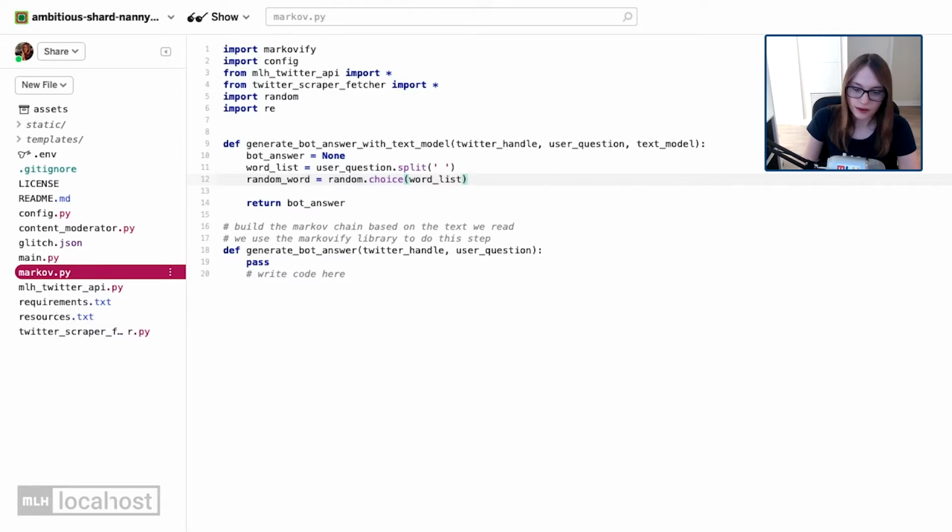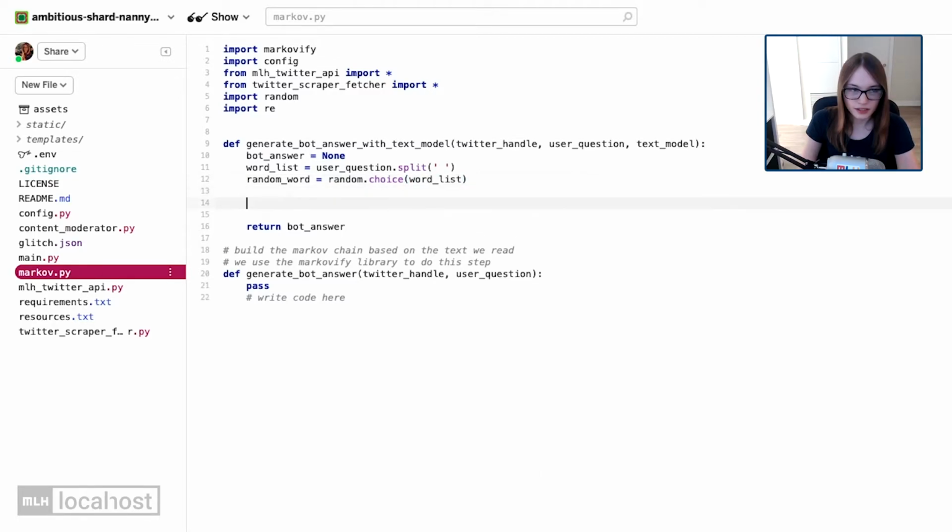Amazing. Next, we need to use this. So first of all, we need to say bot answer is equal to, because we need to make it so the bot answer is what we're replying with. And I'm going to run our text model that's passed in. Text model, and I want to use the make sentence with start method that we talked about earlier. And then that's going to return with bot answer.